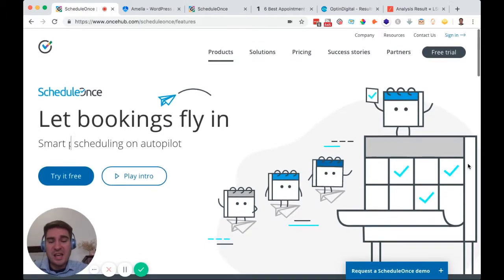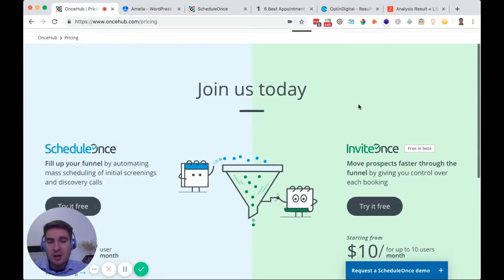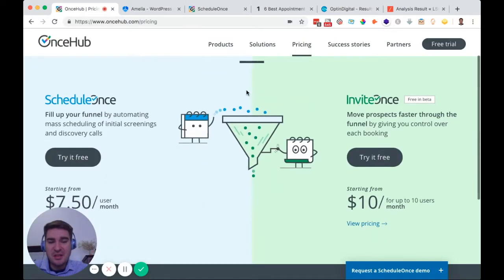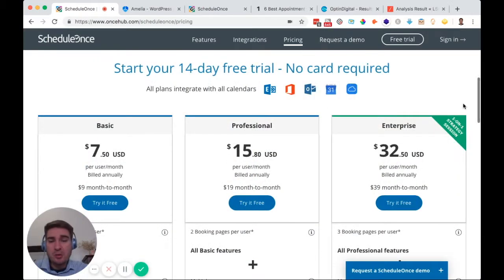Let's quickly take a look at the pricing, because obviously that's going to be an important factor for you as a business owner. So here we are on the pricing page. As you can see, they have pricing for both of their software solutions. Again, I'm only focusing on Schedule Once. So if I go to the view pricing page, all right, we can see here that they offer a free 2-week, 14-day free trial.